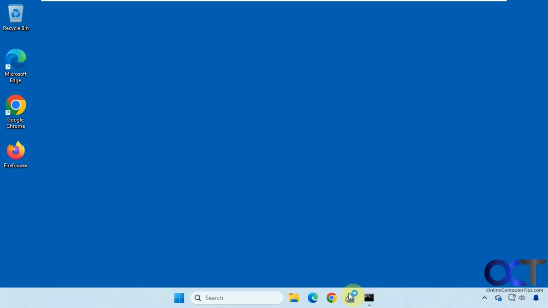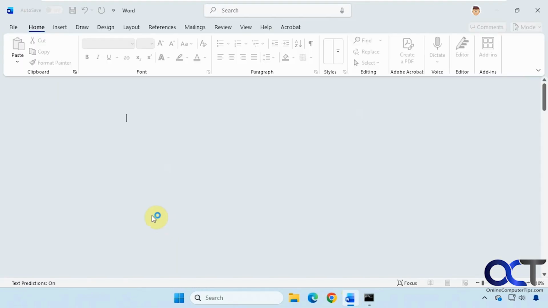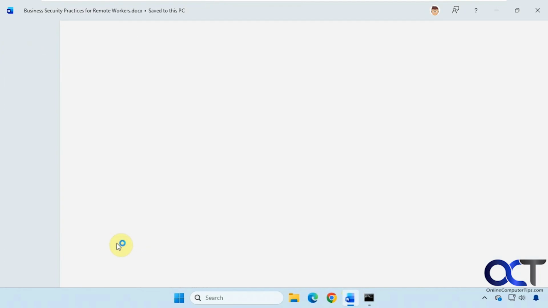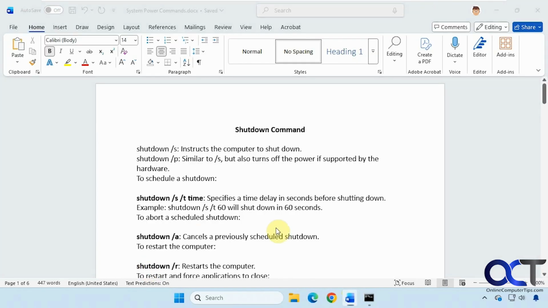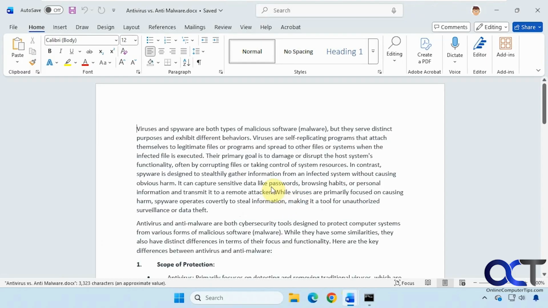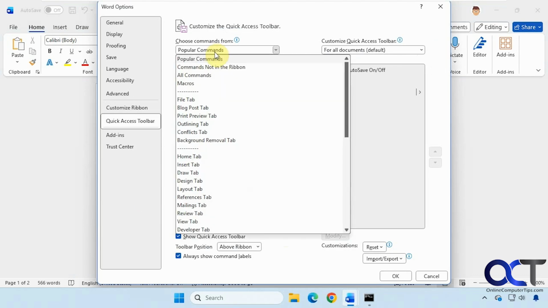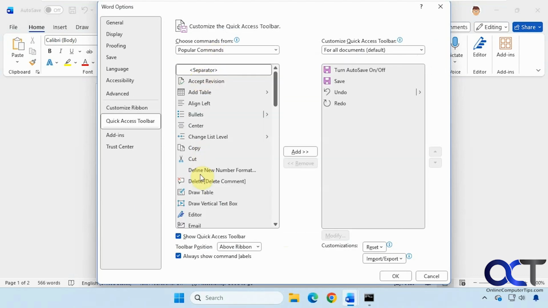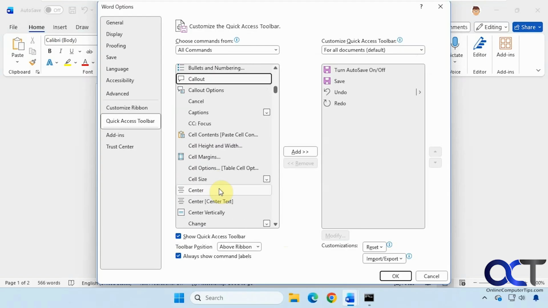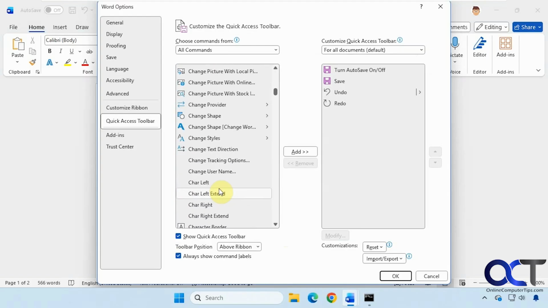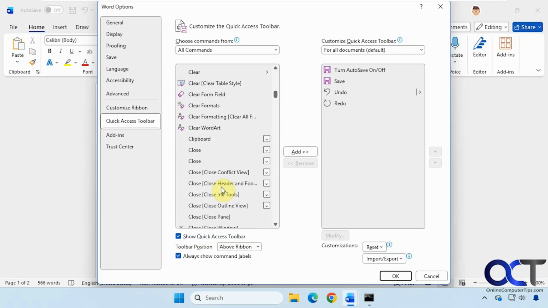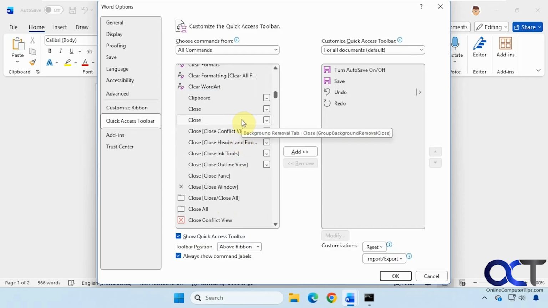All right, so let me open up these documents real quick here. All right, so what we're going to do is from the Quick Access drop down here, we're going to go to More Commands. And then from here, we're going to choose All Commands. And we'll just type in a C to go down to C and look for Close. All right, you'll see there are a bunch of them here, and actually some of these will do the same thing. So I don't know why they have multiple items here.